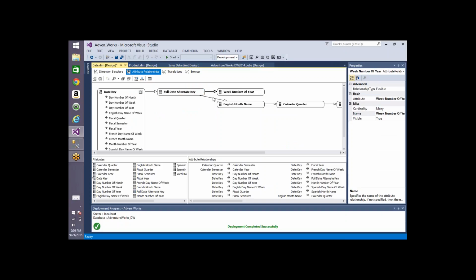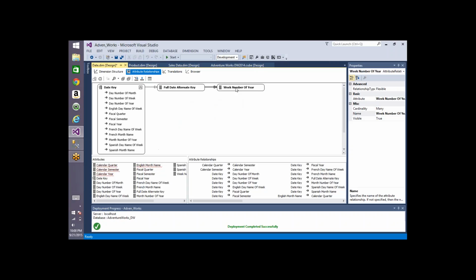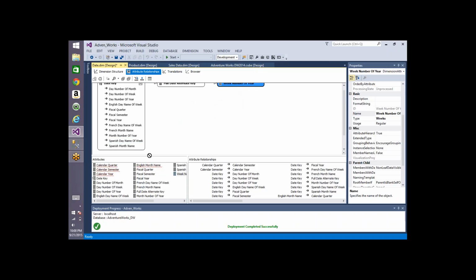And this should not go here. But we're getting some duplicate issue. That's why I'm getting the duplicate key error when I use the week. That's why I removed it. So this should be dragged onto English month name. Let me drag it onto the English month name.